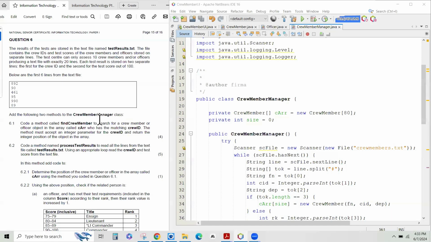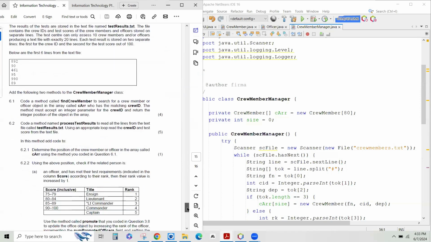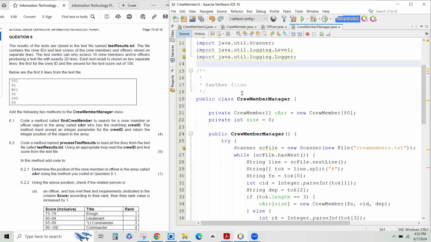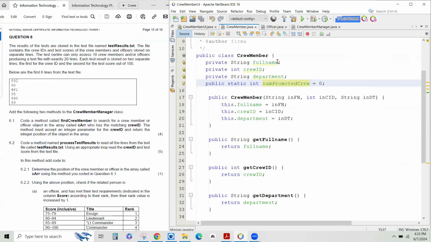Hi, today we're going to finish the 2022 practical exam. Just to refresh your memories, actually, I'm not going to go from the paper. I want to show you in NetBeans that we've got a CrewMember.java class, an object definition class.